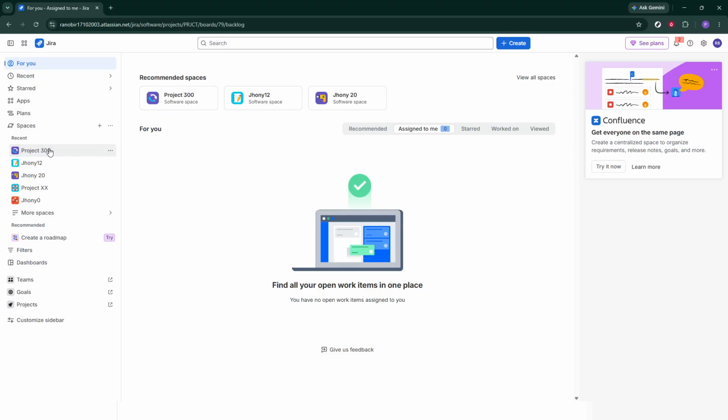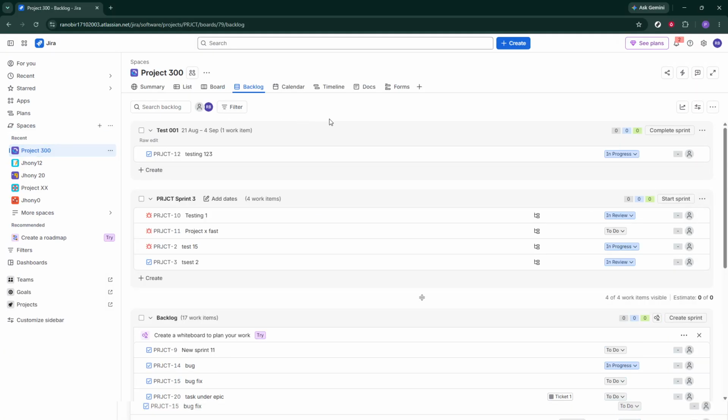Now that you're in your project, the next step is to head over to the backlog. You can find this option in the top navigation within your project. Clicking on Backlog brings you to a list of all the tasks and issues that are currently open and awaiting progress. This view is really handy as it gives you a snapshot of what's on your plate.